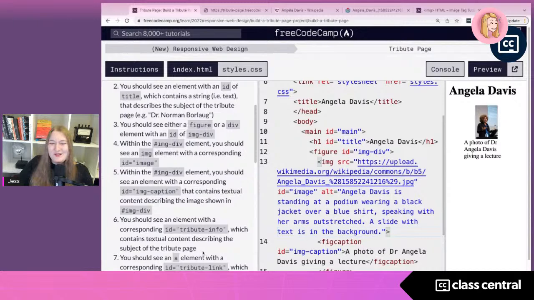I've got a pretty good idea of what we're going to put in here. So this is not going to be a child of our figure. It's not part of the picture. I think this is a P element, don't you? So this is going to be text describing stuff about Dr. Davis. And I think a P element makes a lot of sense for this.